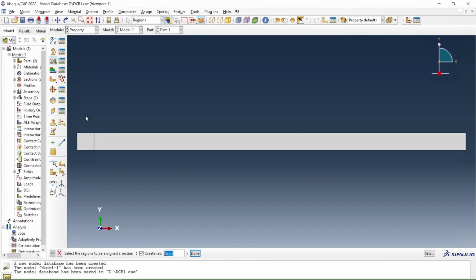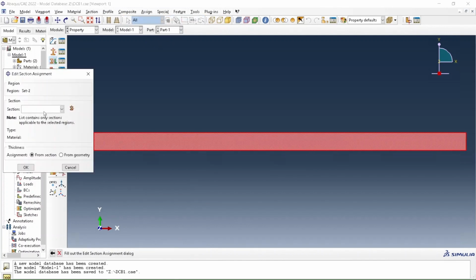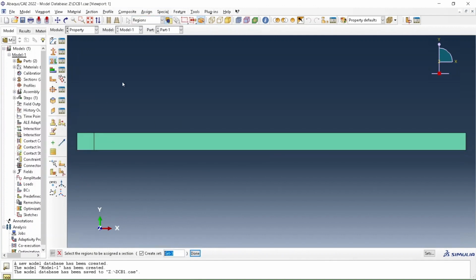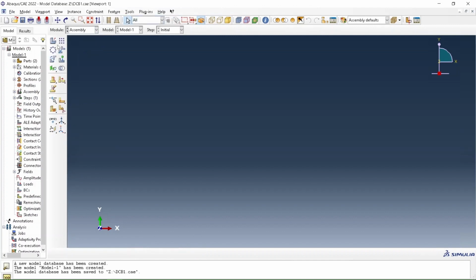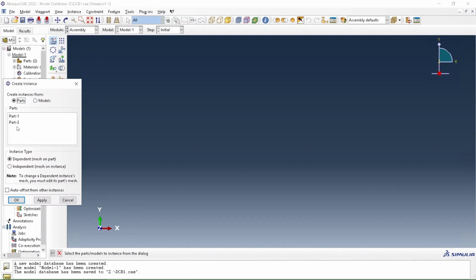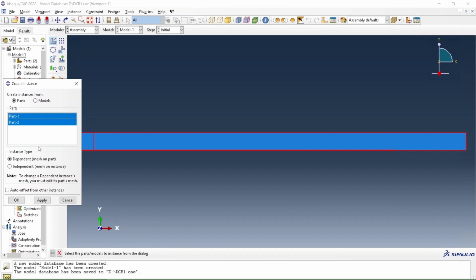And do the same thing with my cantilever as well. All right. Next, we move to assembling our geometry. I'm going to create an instance over here, and we're going to be creating these instances and assembling them in a way that's different from what we've done before. So I'm first going to select both of these parts by pressing the Shift button on my keyboard.